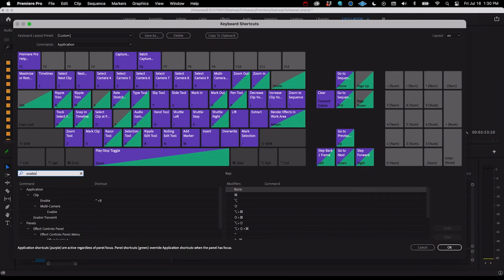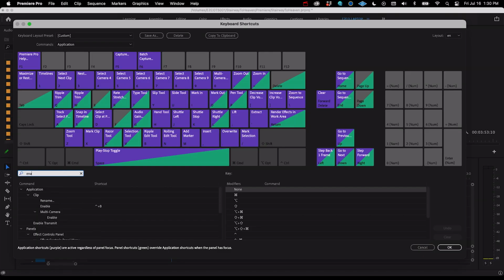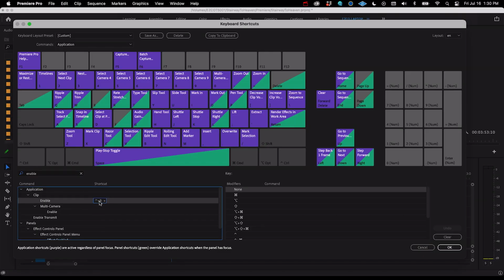In this window, you can search for absolutely any tool, find out where it's assigned, and then reassign it to make it your own in just a couple clicks. So the first shortcut that I want to customize is Enable. And when we search it, we'll see that it's set up as this by default. But I like to change that to Command Shift E.